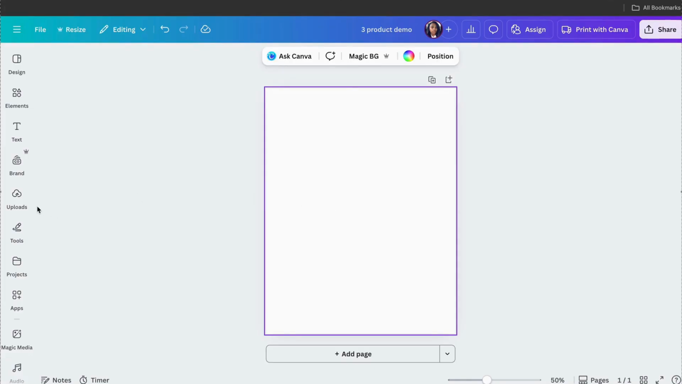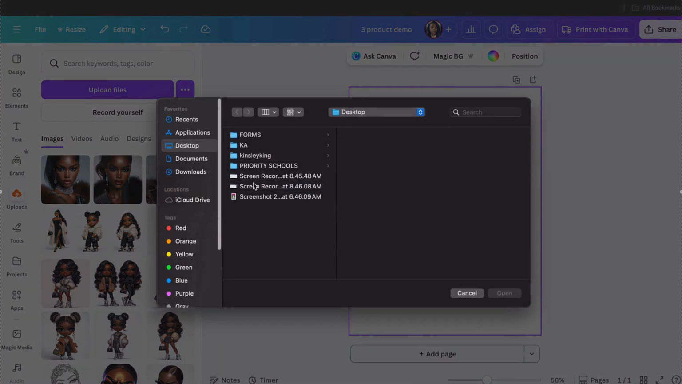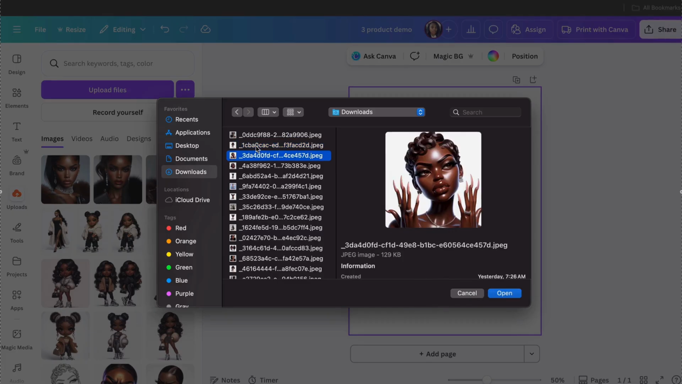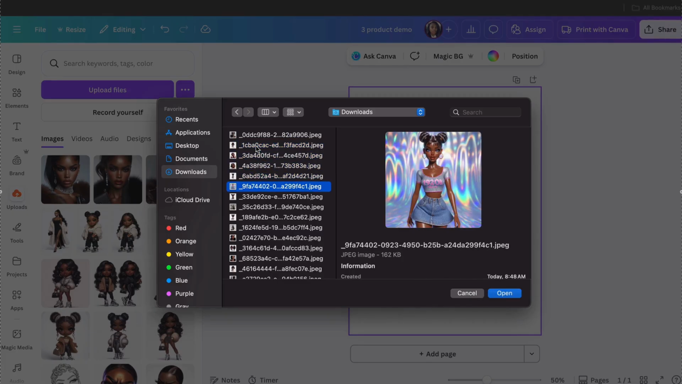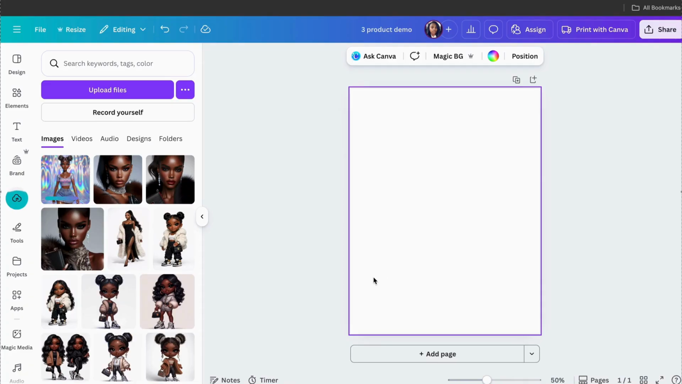All right, so I'm going to go back to Canva, back to our 3 product demo. I'm going to upload that file. Okay, period. These are some I made yesterday with my generators. Listen, if you haven't started using generators, you need to. You need to, okay? It will give you life.